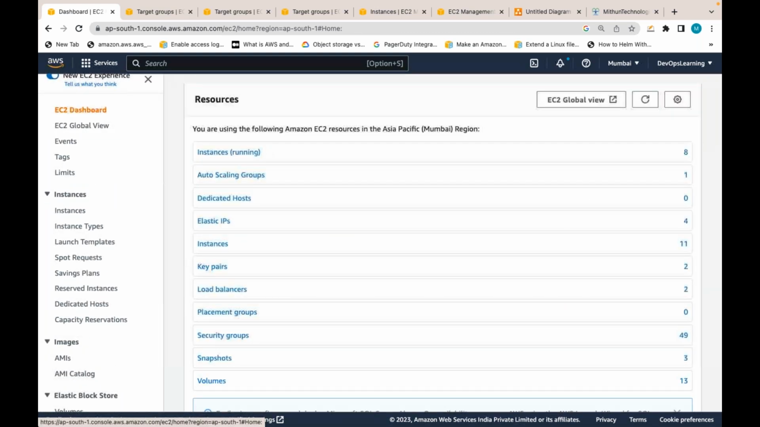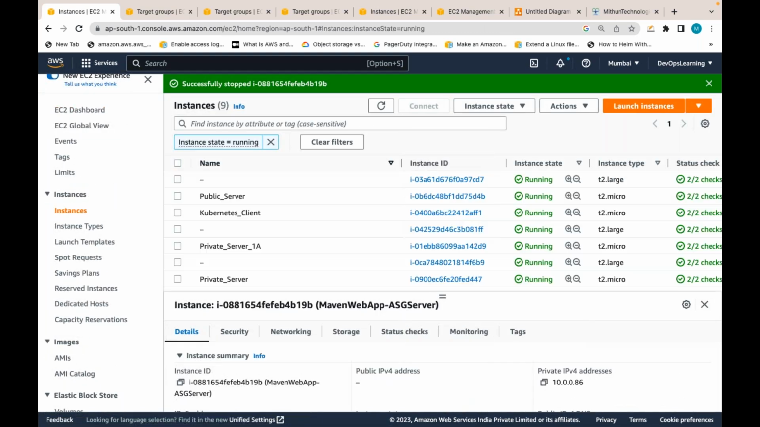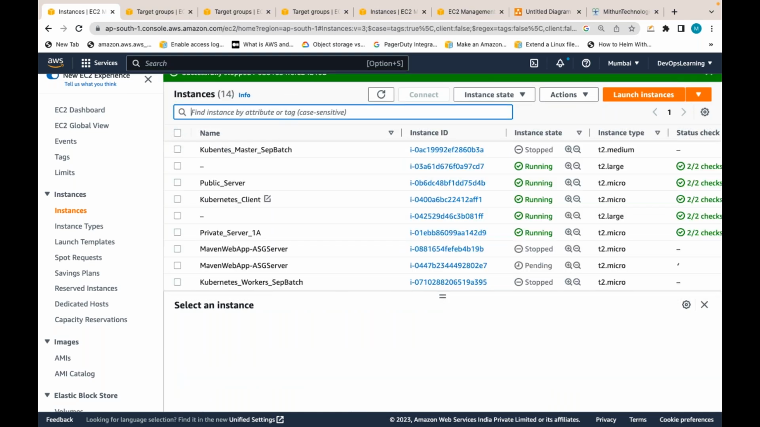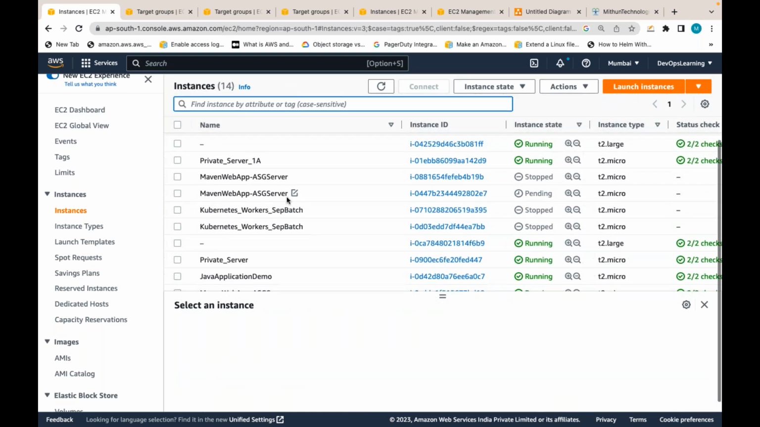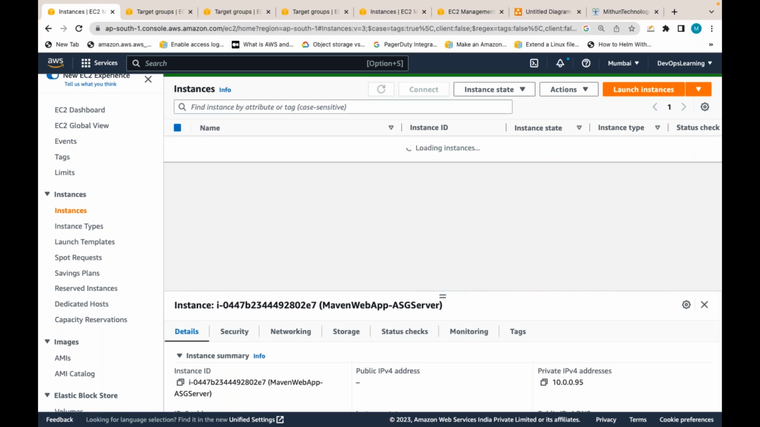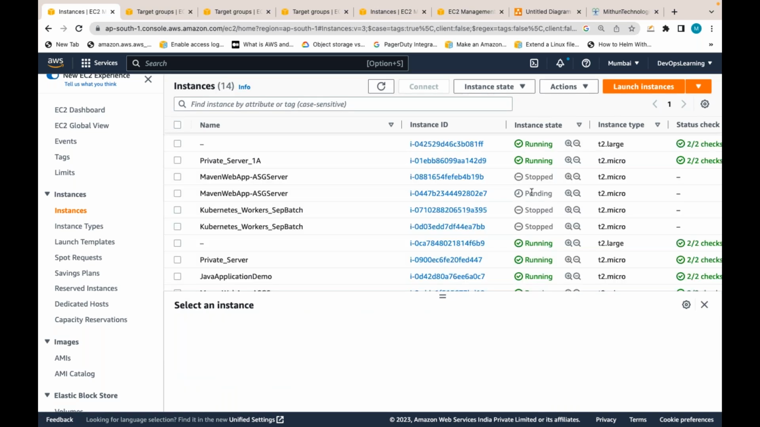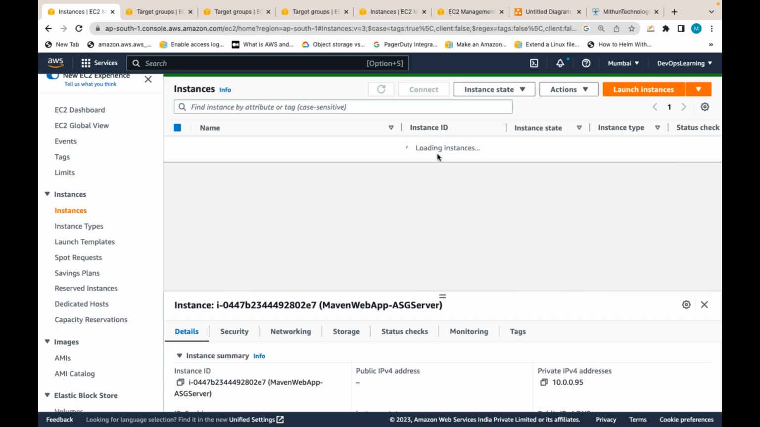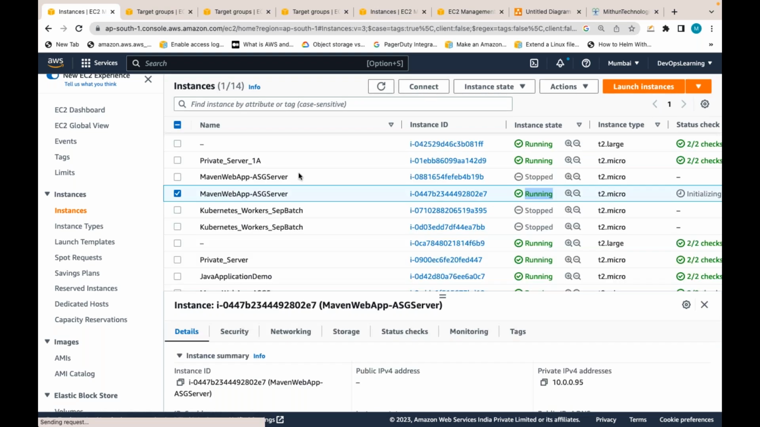You can see here, I need not do anything. Let me remove that filter. If you see, has it started creating one more server? You can see this is coming up in pending state. After some time it will be shown in running state. Who is creating this server which is now in running state? It came. Who created this server?